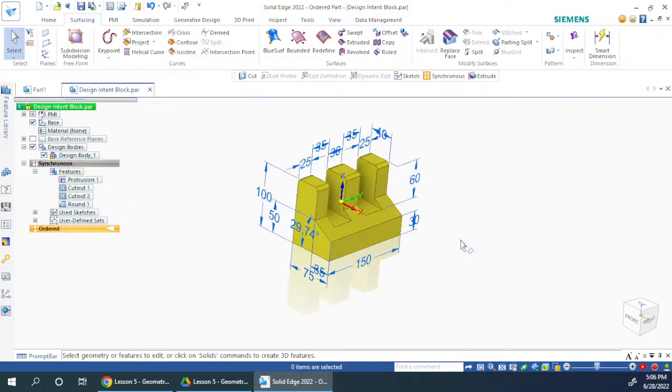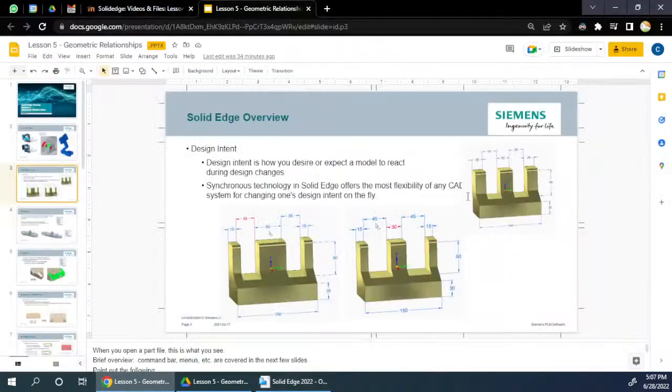Sir, what is synchronous and ordered? Synchronous mode is a special kind of modeling technique which is specifically developed by SolidEdge people, and it's different from the ordered one. Ordered is the method followed by SolidWorks, Inventor, Fusion 360. All these softwares follow the ordered method of modeling, whereas SolidEdge follows the synchronous method of modeling, which is slightly different. And just now in the video it is explained how the synchronous method is different from the ordered method.